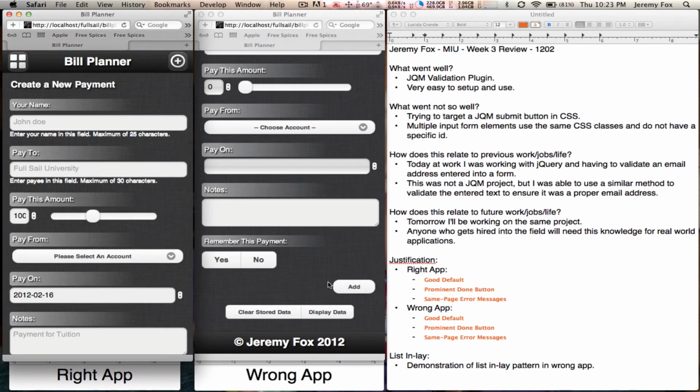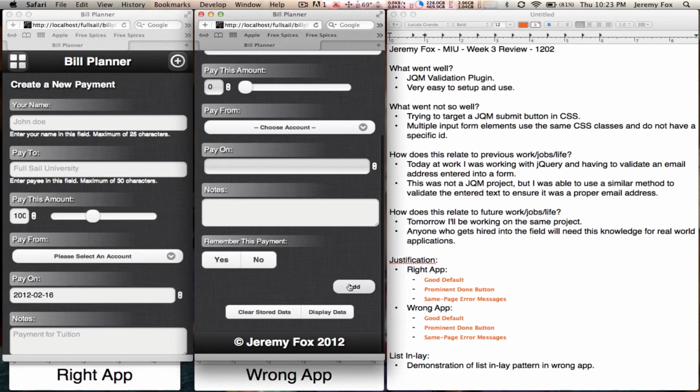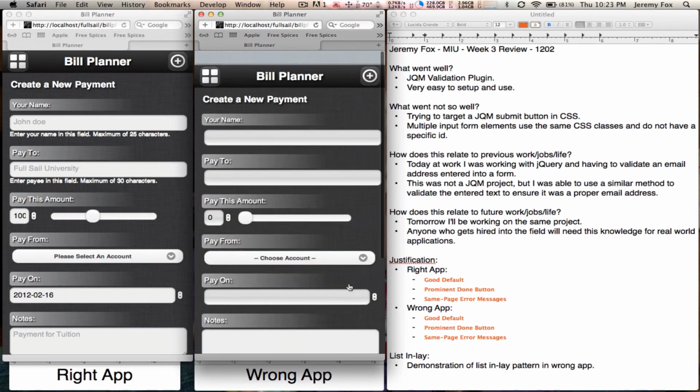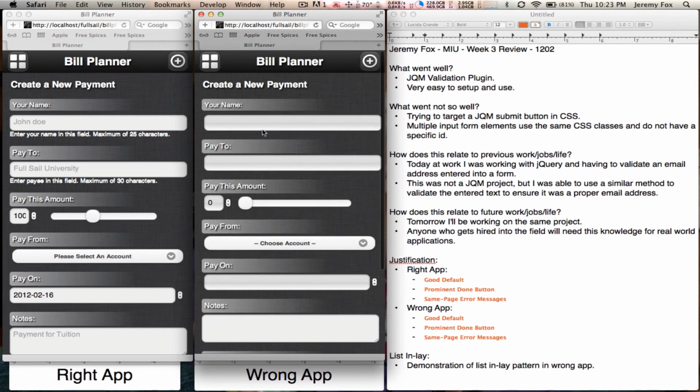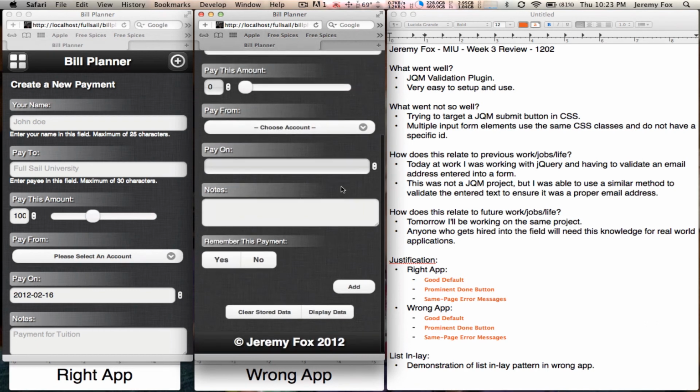And then on our wrong app, we click add, and we don't do anything. So I felt like that was probably the best solution as far as a wrong implementation would be. You click something and it just does nothing. I mean, that doesn't get any worse than that. So we have same page error messages and no error messages. So that is that.